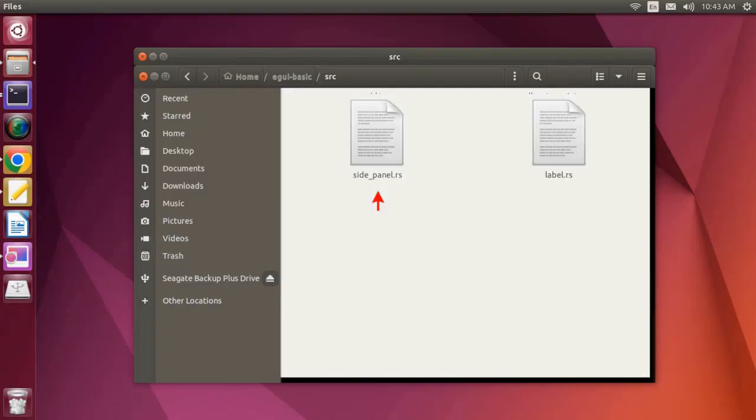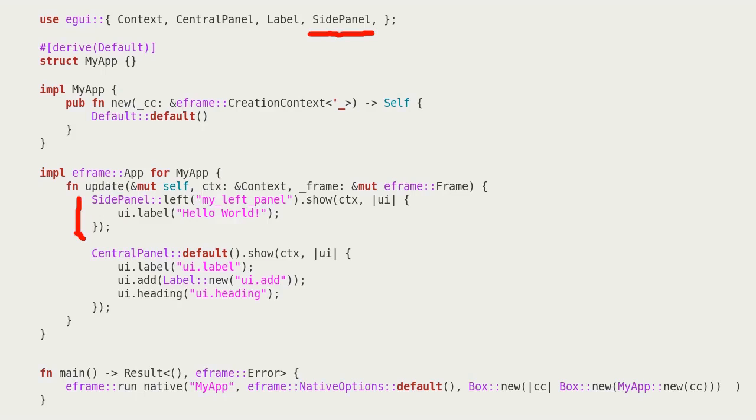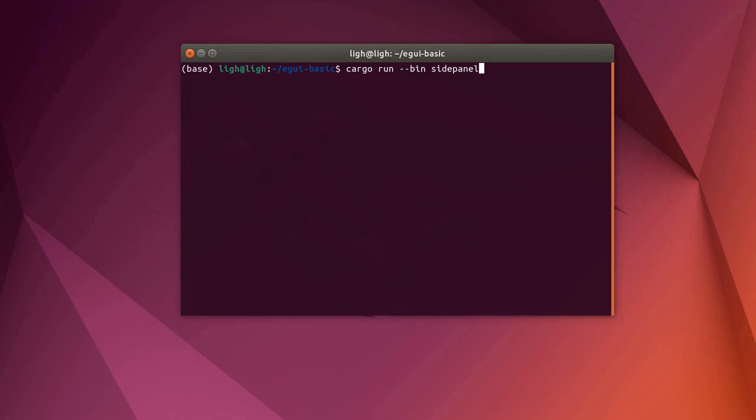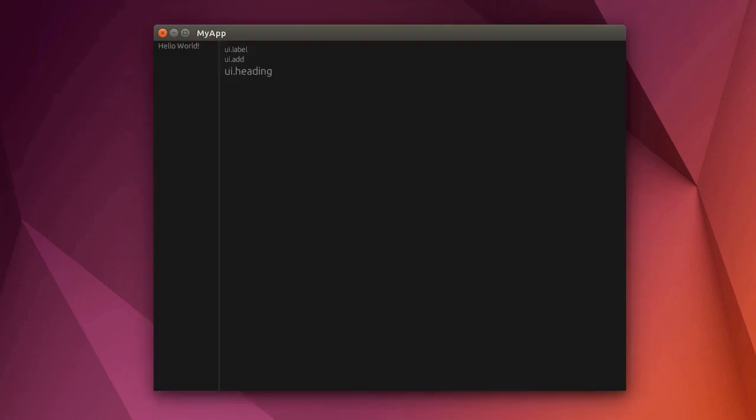Before we finish this video, let's have a look at this program. The only difference from the previous one is that we added a side panel. In this way, we can understand what the central panel is. Let's compile and run the program. This is the final result. That's all for today.